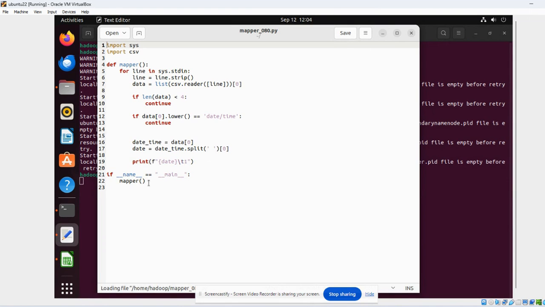I have already written the code. For you, it will be opening an empty file. So in this mapper function, we import sys, which will enable us to take the input from standard input, and import csv to read the CSV file. Here we are defining the function. We'll take each line from standard input and strip it, deleting the trailing whitespace, and then we'll read the first row of the CSV file into data.